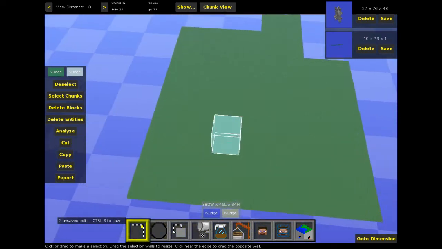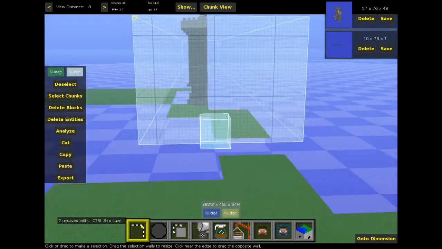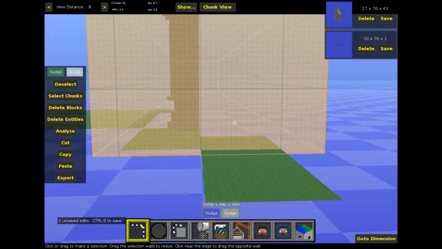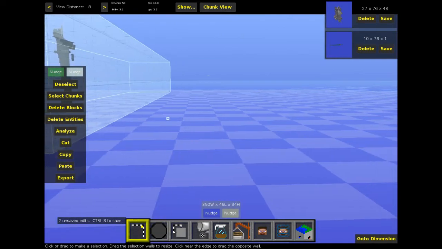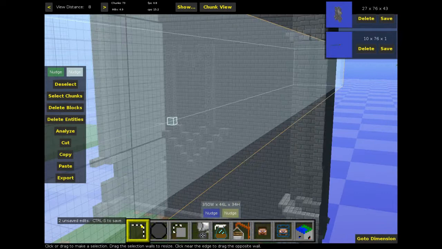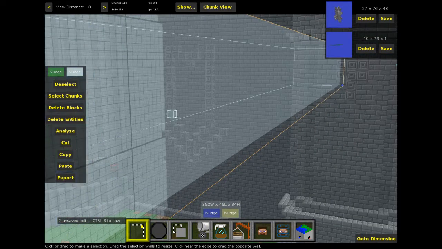Okay, come on. Is that the end bit of the wall? Surely not. So I've just got to wait for the chunks to load up. Waiting.